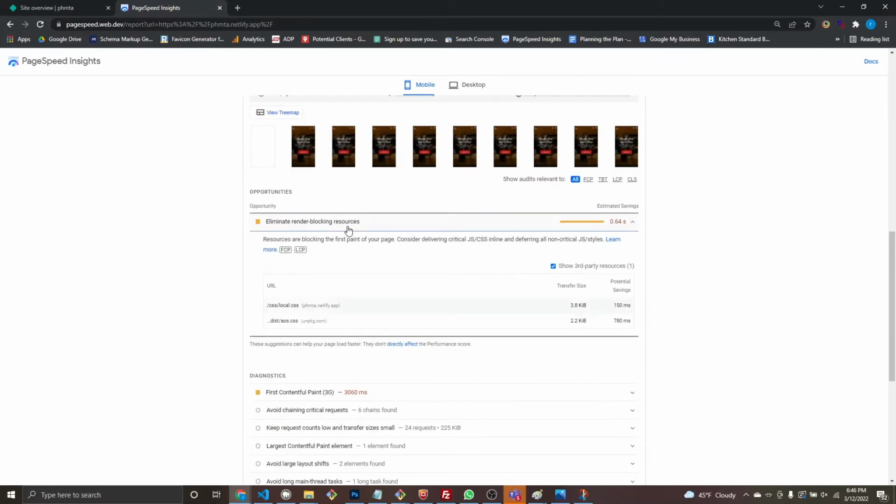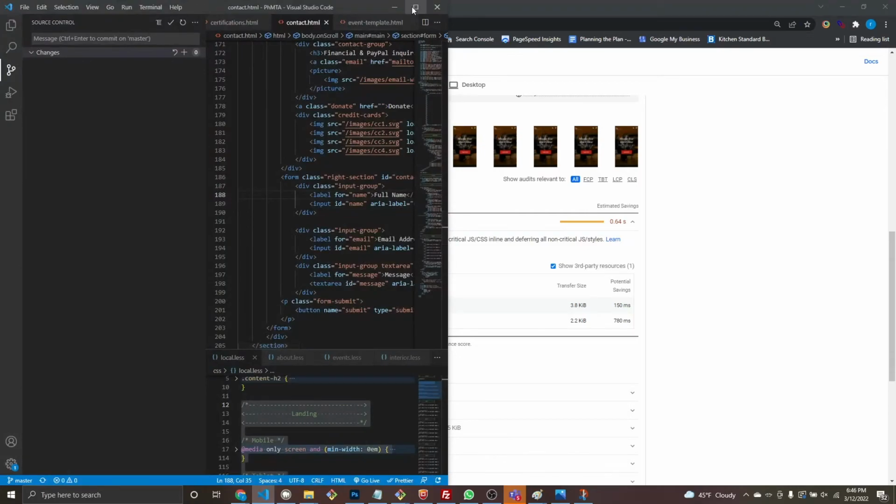So what do we got here? Render blocking resources. See, local. Okay, this is a great opportunity to try this. So we're gonna do it. This local CSS, because it's huge, right? So it's taking up some time. So screw it, let's do it.